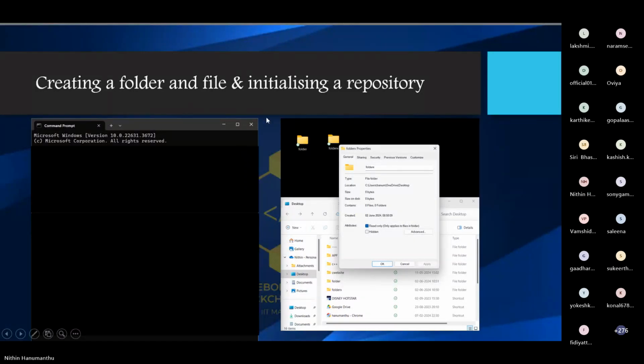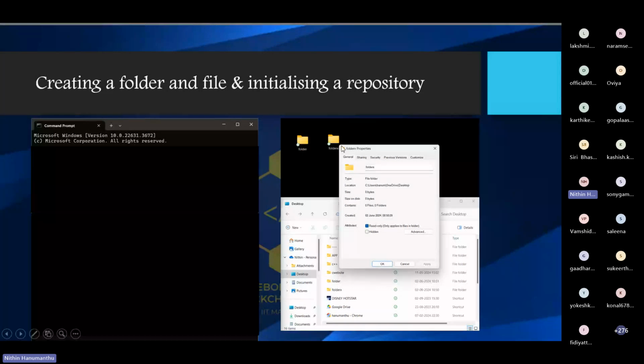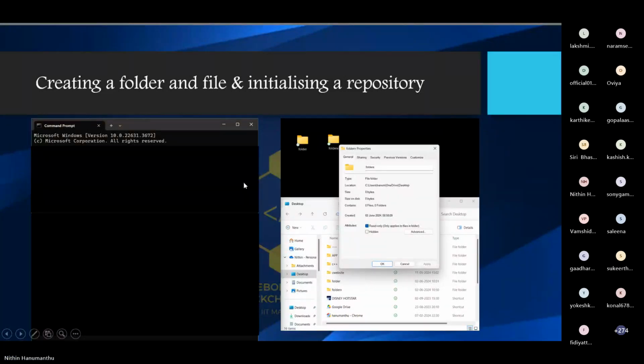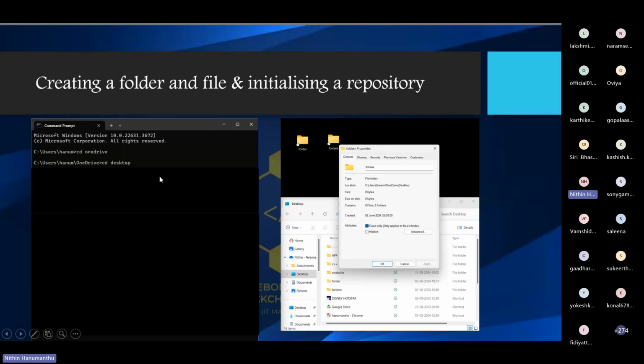You can create a folder on a laptop just by right clicking and then new and folder, then you will get it and you can name it. But how to create a folder using command prompt? See, when you click on a folder, you can see the location of the users and your name will be here, and OneDrive and desktop. You will enter those. So what you'll do is, this is what you get.